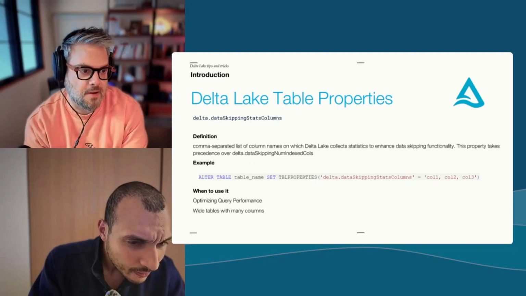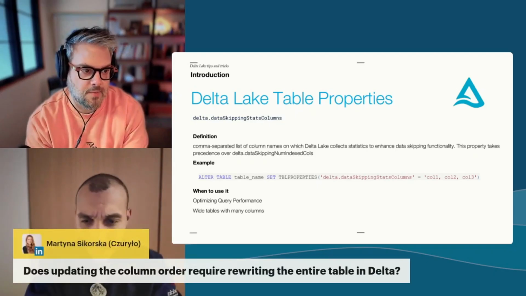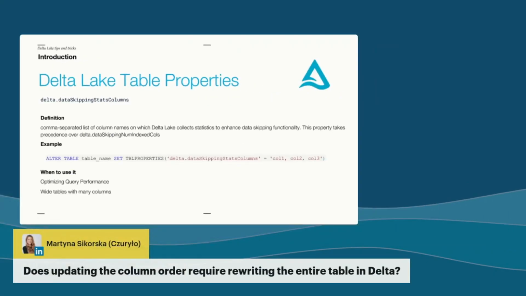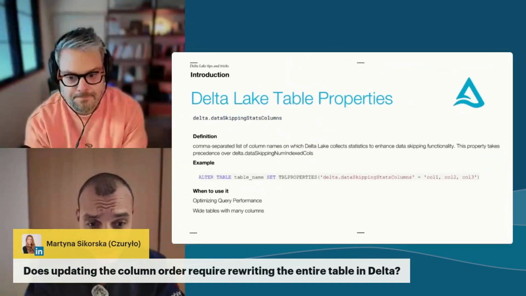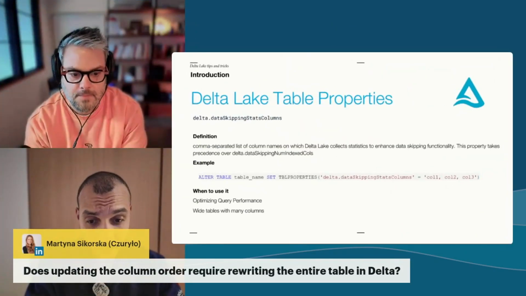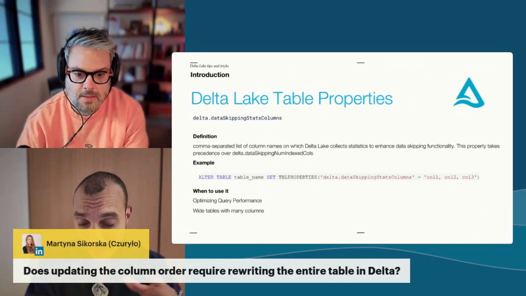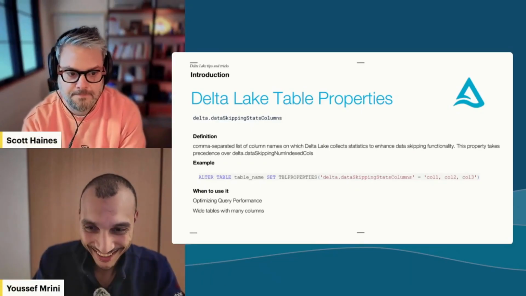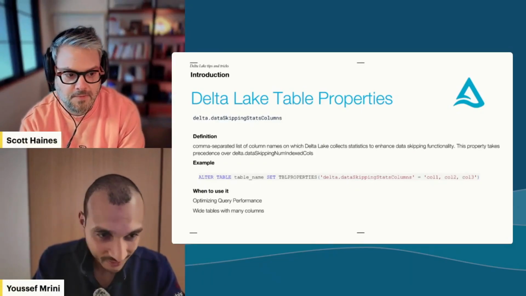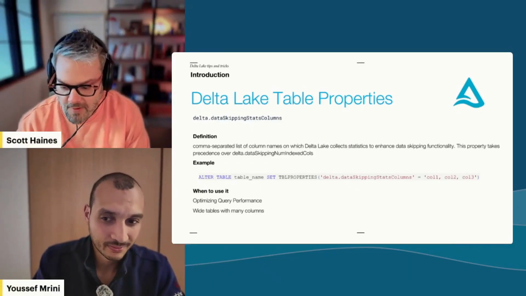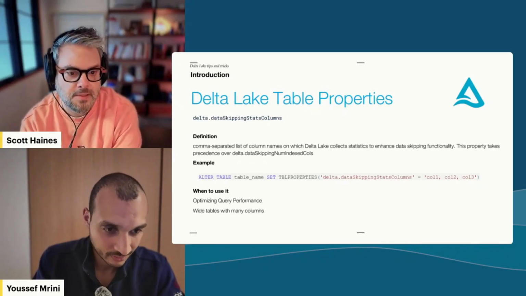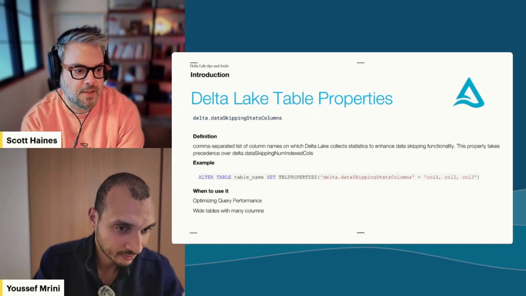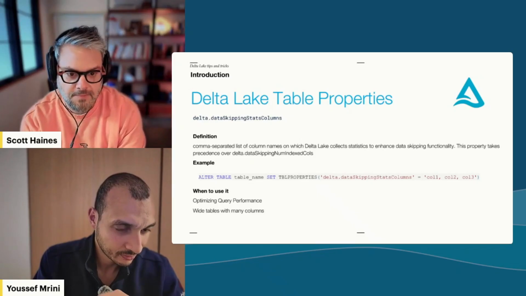Okay, does updating column order require rewriting the entire table in Delta? This is just a mapping. Yeah, just the metadata behind the scenes. You're not rewriting the data, just updating the logs. Yep. So it's metadata only, which is a great way to reduce the overhead. Awesome. Good question. Thank you.